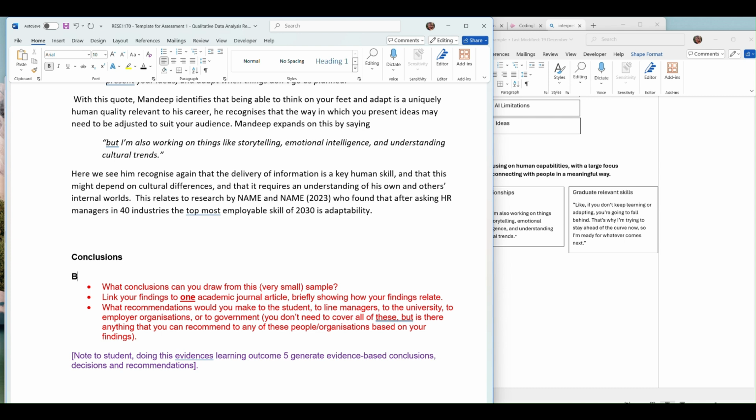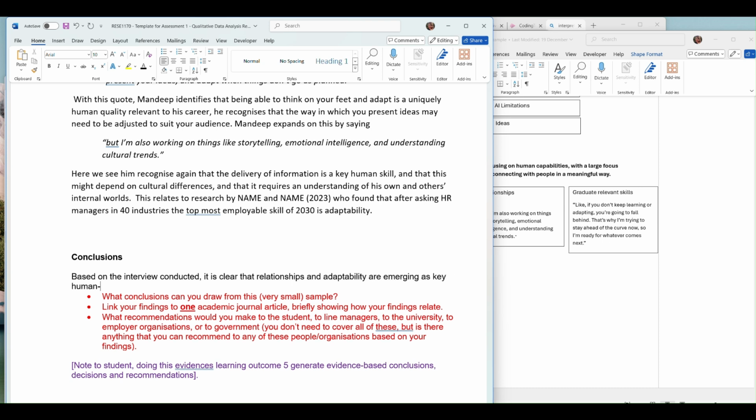Now on to the final part of the assignment, the conclusion. This has 3 essential elements. Firstly, you need to summarize your findings in one sentence. This is the first bullet point and demonstrates your ability to make evidence-based conclusions. What did you find out?